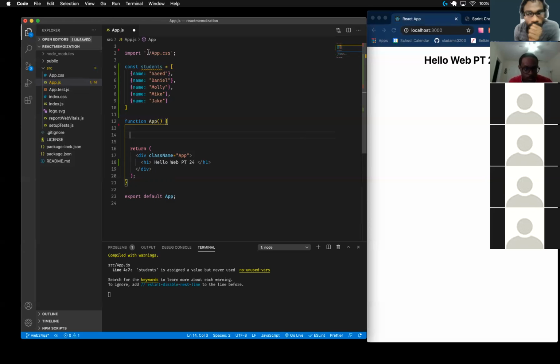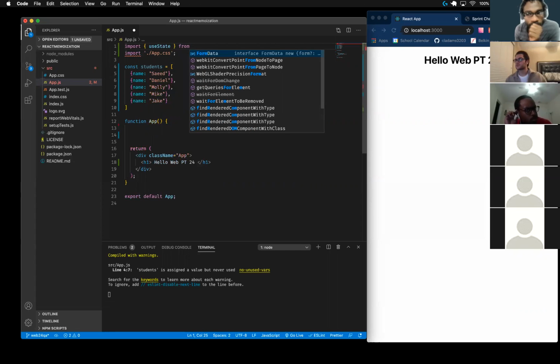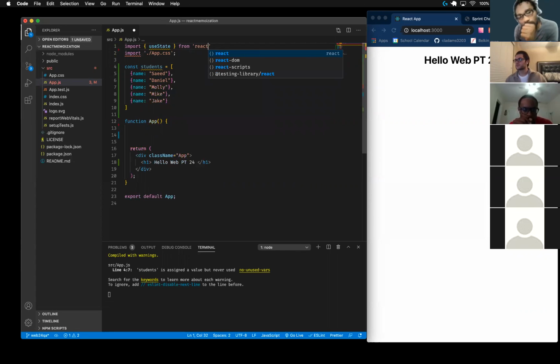So to get access to that state, we have to import things from React. And one of them is a hook called useState. We want to use the useState hook from React. Bring that in.